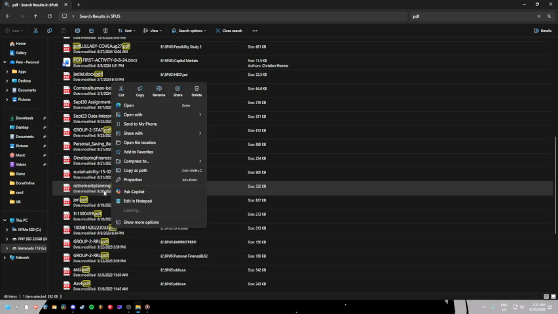Once you have found the PDF, move your cursor over the file and right-click it. Right-clicking opens a menu with different actions you can take for that specific file. In the menu that appears, look for the option called Open With. Move your cursor over Open With, and you should see a list of available apps on your computer.